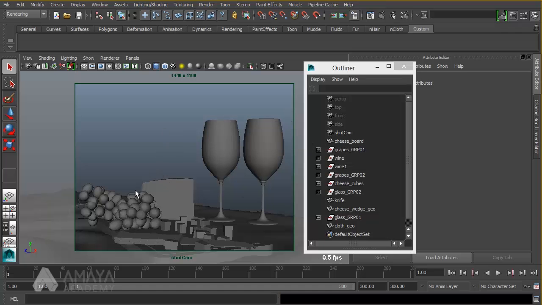So in this scene we've got these simple objects. We've got some glasses, some grapes, a knife and board, and etc. And we've also got a camera which we're looking through. It's called the shot cam, and our resolution is set to a 4:3 sort of aspect ratio.